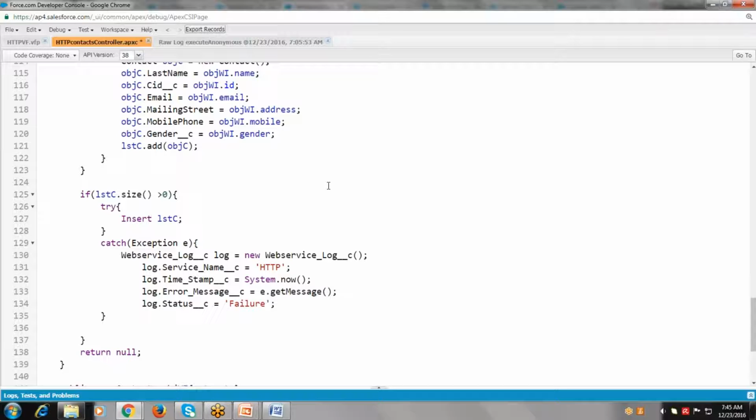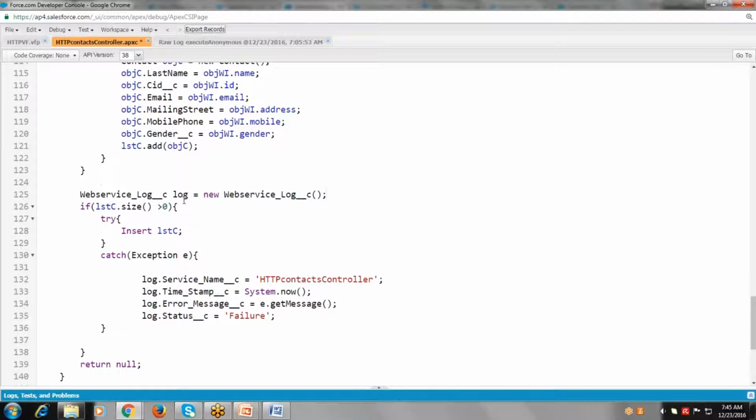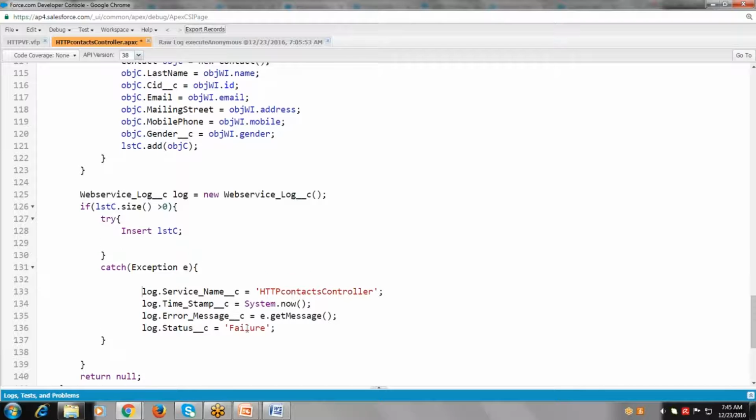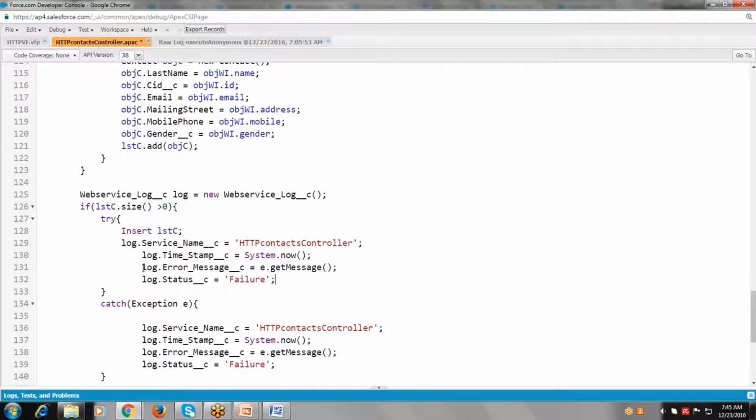So we got an exception here. Contacts controller. Just put it outside so that this log variable can be used even in the catch. In case you don't have any errors, this can be empty. You don't have any errors, so just use log status equal to success.